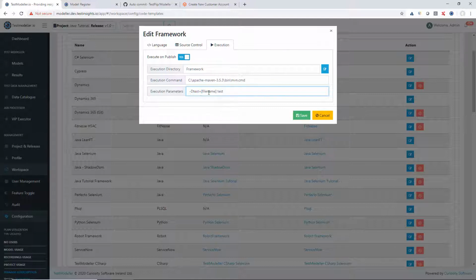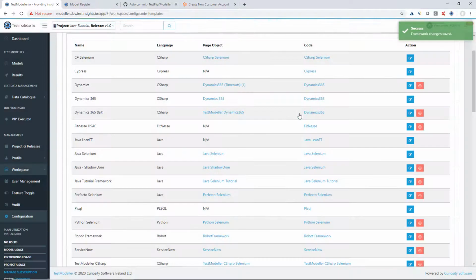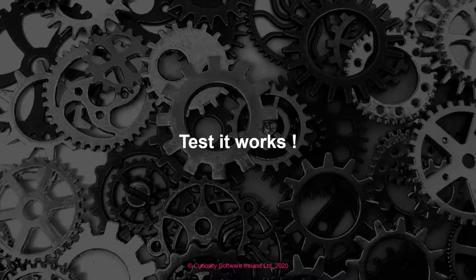Every time we run a test case, this file name will be replaced with the actual file name of the test that we're about to execute. So we can now save this. Finally, we'll test it works.